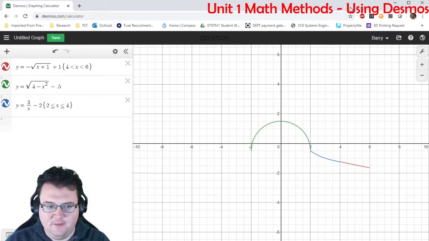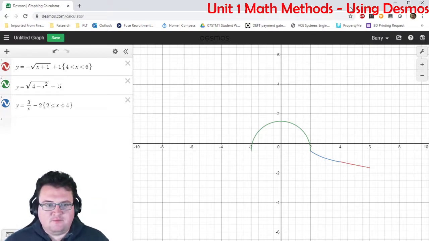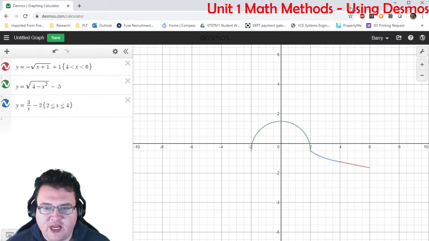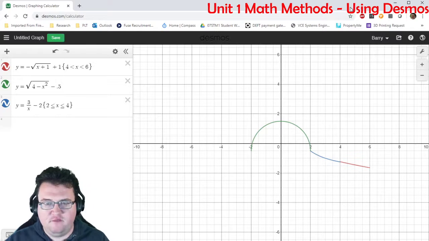Is that a question, Ali? Yes. How do you know if it connects perfectly? Well, when you are constructing your parts, you need to look at where the graphs start and end and make sure that the starting point of part 2 is the same as the end point of part 1.